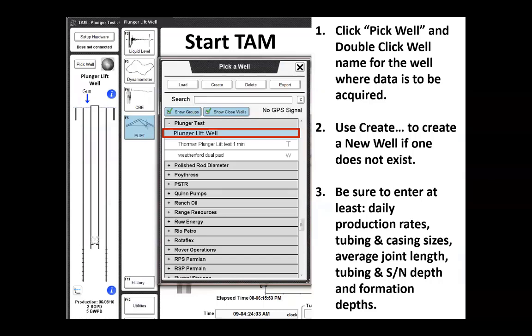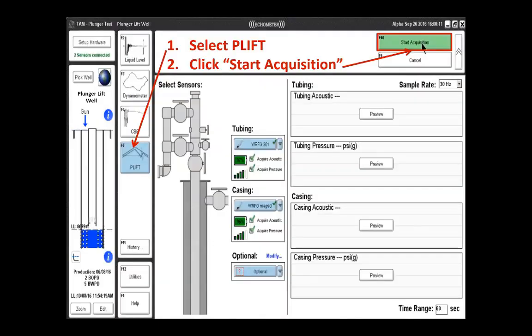To start, of course, let's go quickly through the steps in the software. We have to start the software, go to pick wells, and pick the well where you're going to collect data. If the well doesn't exist, you should be better prepared. Create the well at the office, and make sure all the equipment works before you go out to the field and drive for a couple of hours to get to a well. But you pick the well and you're about to analyze.